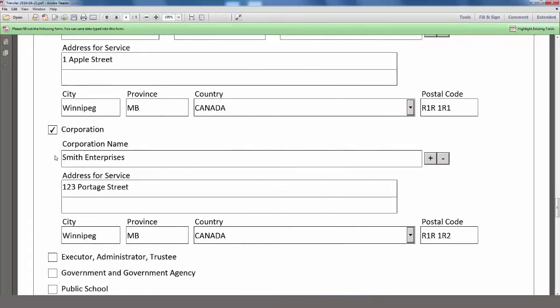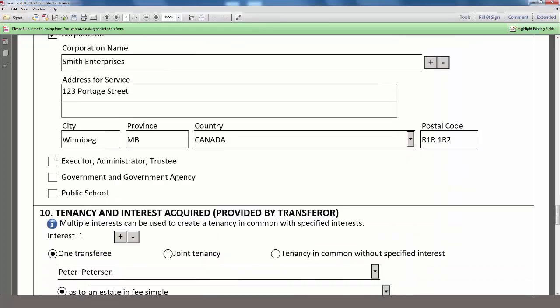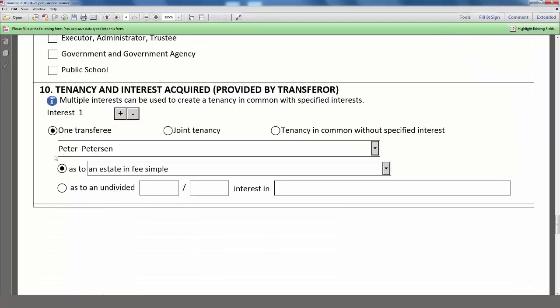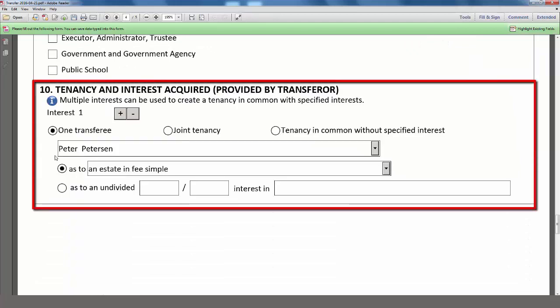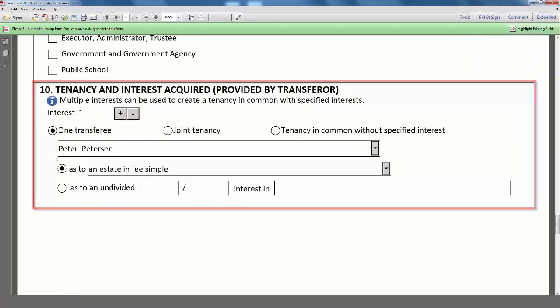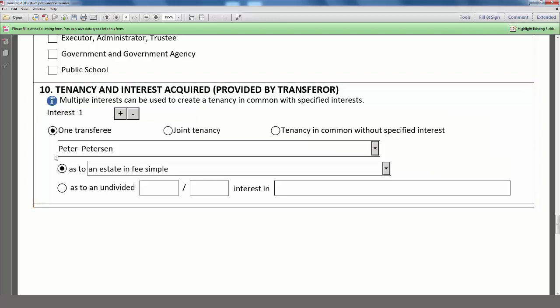The names of the transferees are captured in box 9. In box 10, you'll identify how these transferees intend to hold title and the tenancy and interest they will acquire. This box allows users to create multiple interests, specify who will own each interest, be that one transferee, several joint transferees, or several parties as tenants in common, create titles for a fee simple absolute, for a life tenancy, or for an estate in remainder.